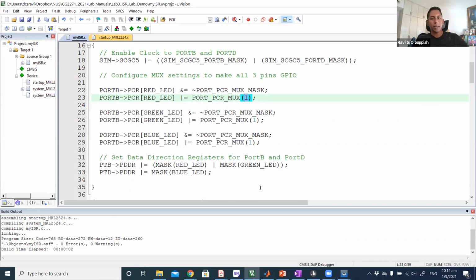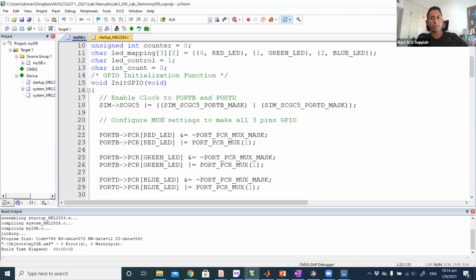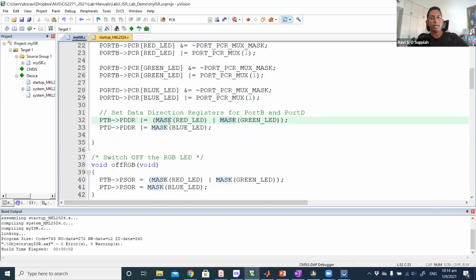Then the last part is the data direction registers. This is all for the LEDs, for both the red and green LED plus the blue LED. We do it separately because you have port B for the red and green and port D for the blue LED, because this is basically the initialization of the LEDs.